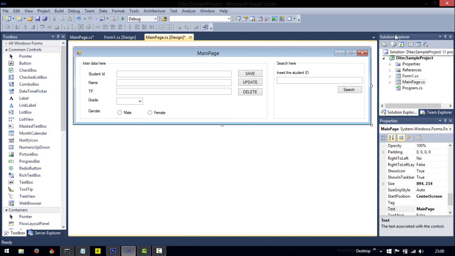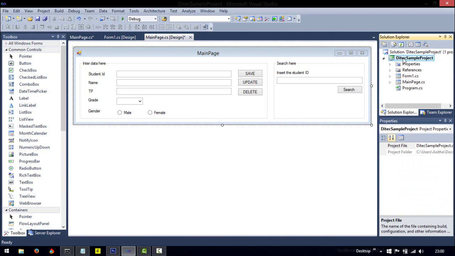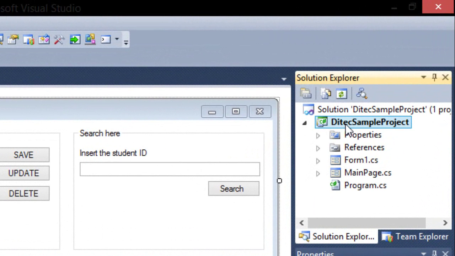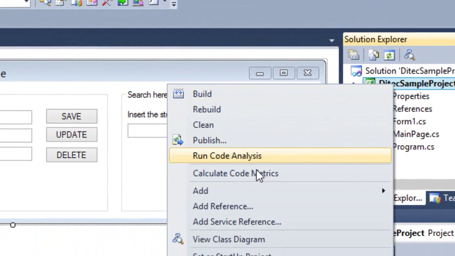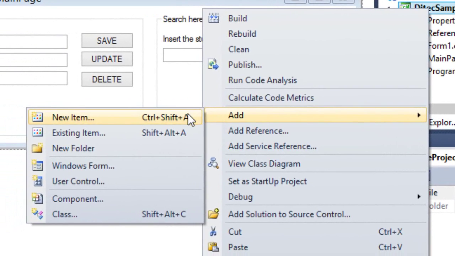First you have to go to the Solution Explorer right here. It will be on the right upper corner of the Visual Studio screen. So what you have to do, just right click on the project. See, here you have the project. My project name is DTech sample project. So right click on it and go to add and go to new item.